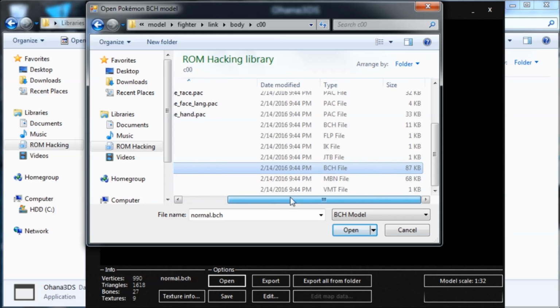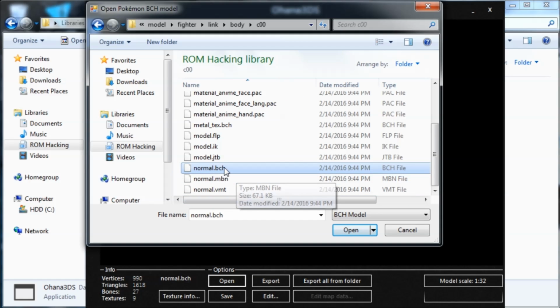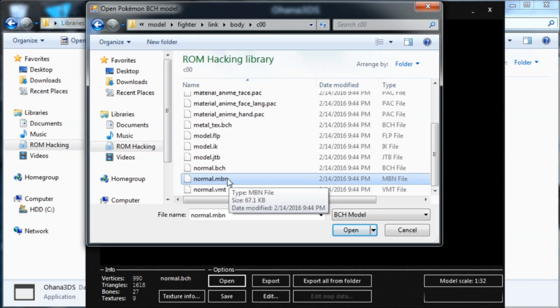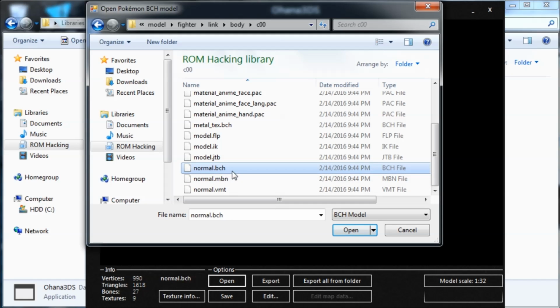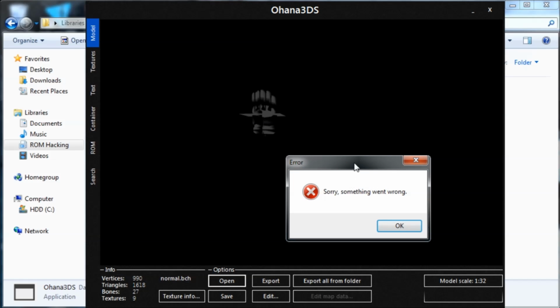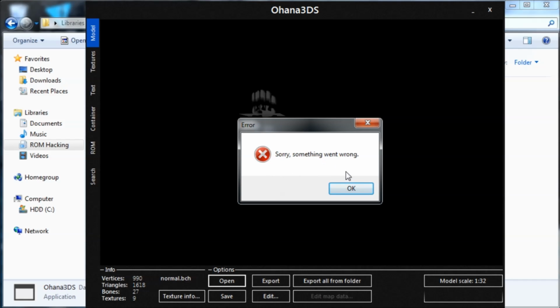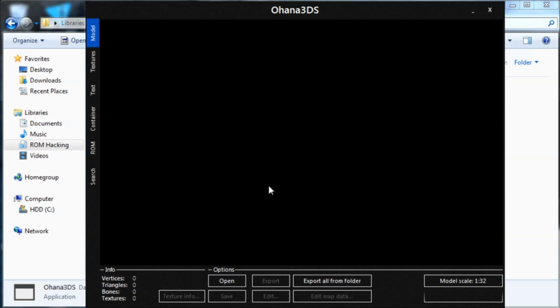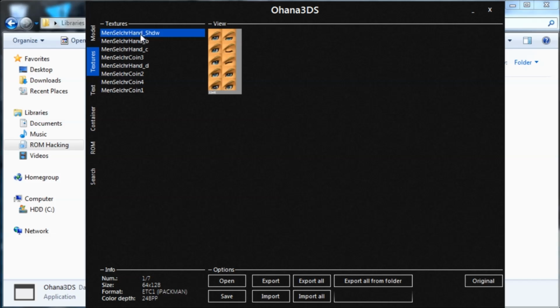normal.bch. All characters will have this in there. BCH files are texture files, while MBN files are model files. So I'm going to open up this. It will give you an error, but don't worry about this. Everything looks like it's gone, but in the textures folder, our textures are still here.